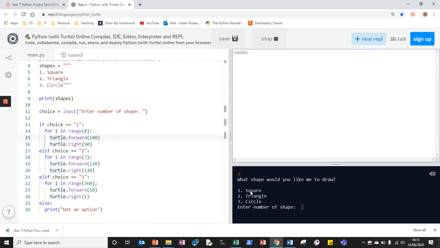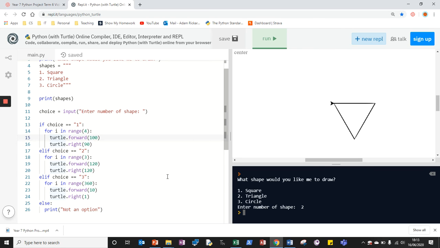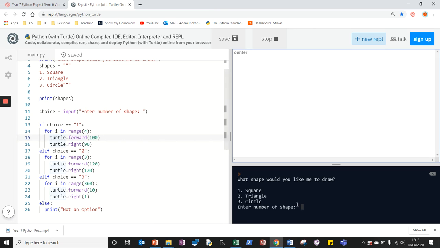What shape would you like me to draw? Now I know square works. Let's try triangle. Perfect. I have to then run the code again. I'm going to run circle. Oh, it is working. Look, it's going to be ginormous, isn't it?